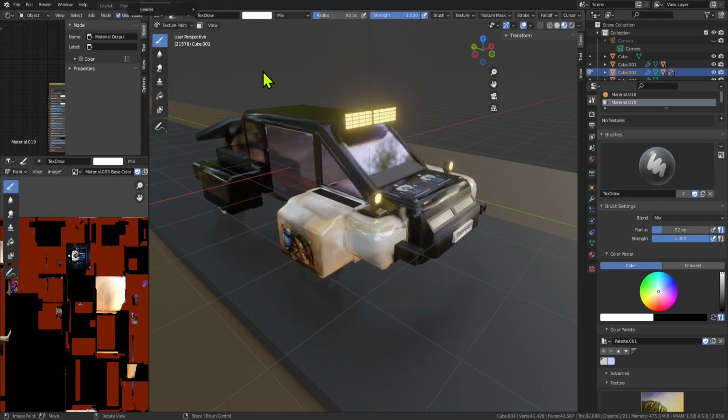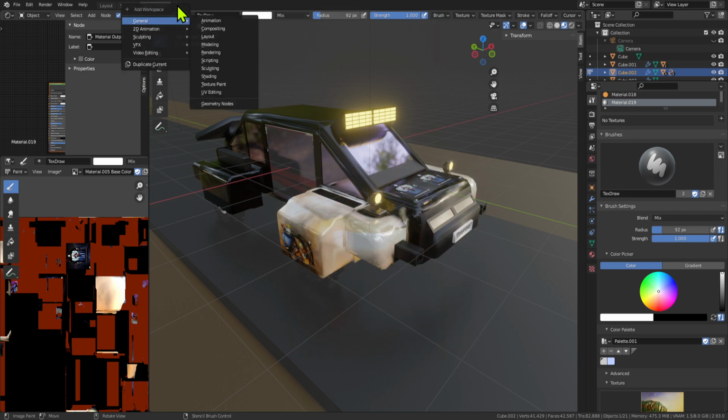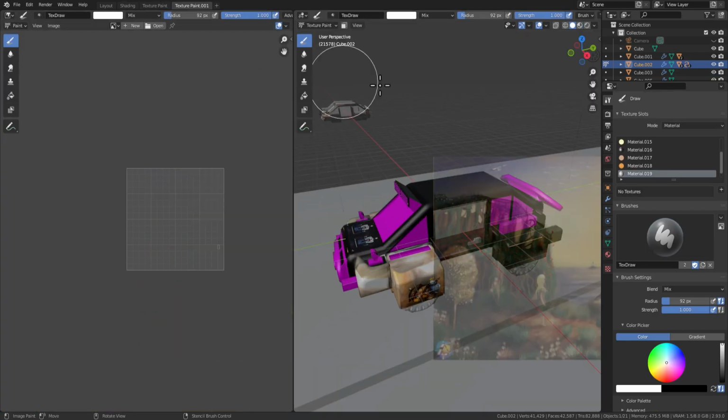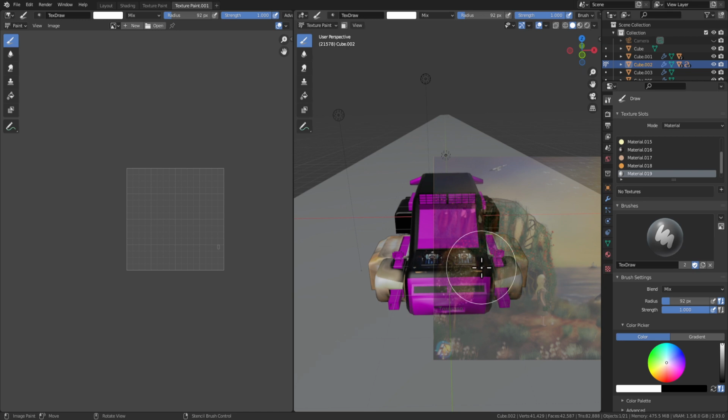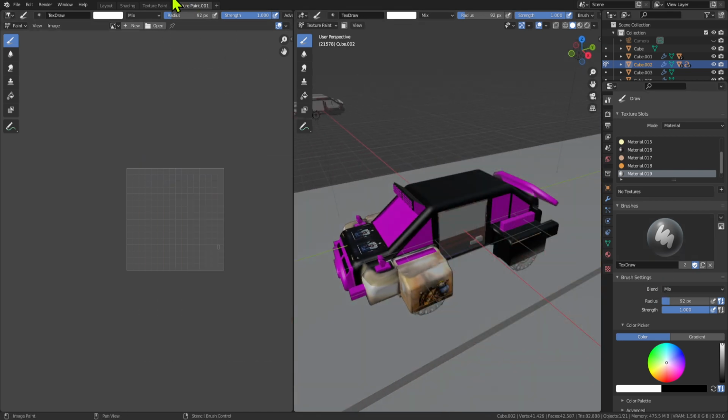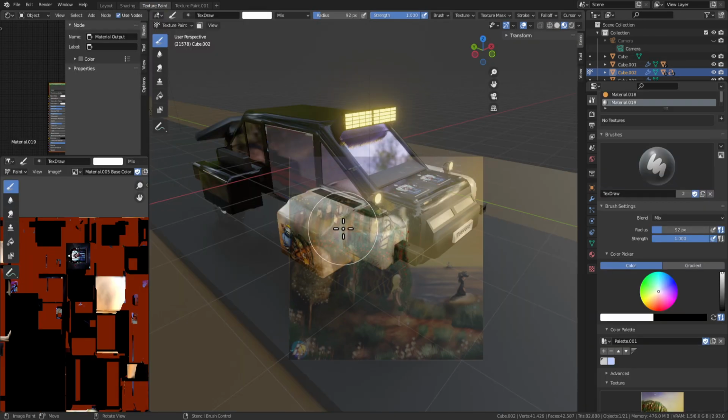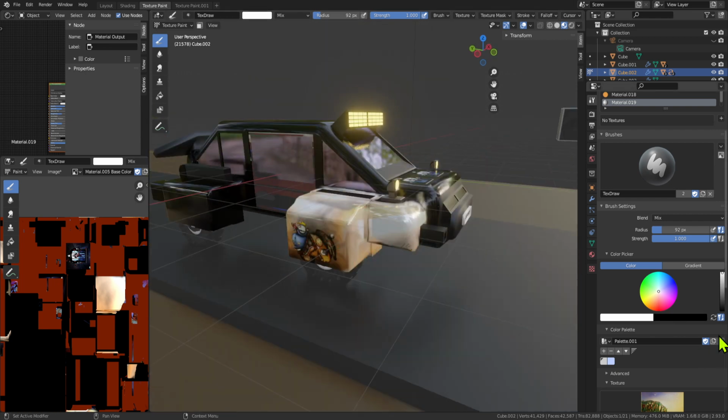How could I? Maybe if I choose, let me just try something. Let's say I choose another layout texture. Where is texture? Ah, here, texture paint. So what? No, it still has the same things going on. Okay, anyway, I'll forget about that. There's always a way in Blender. I think I said this like 1,000 times already.